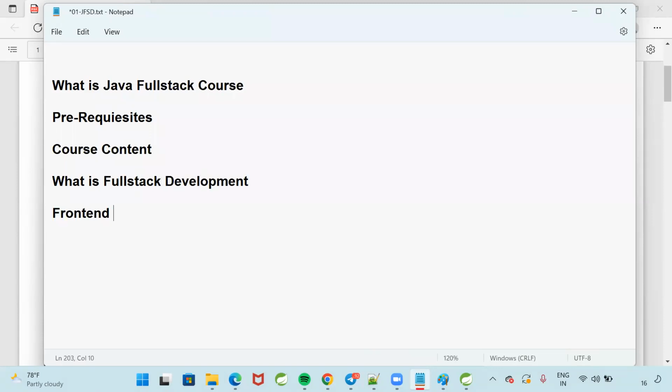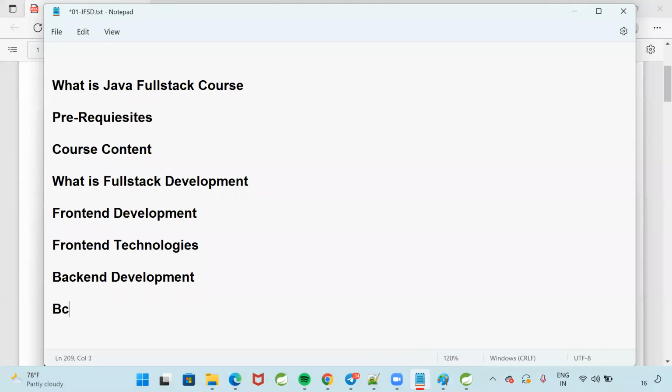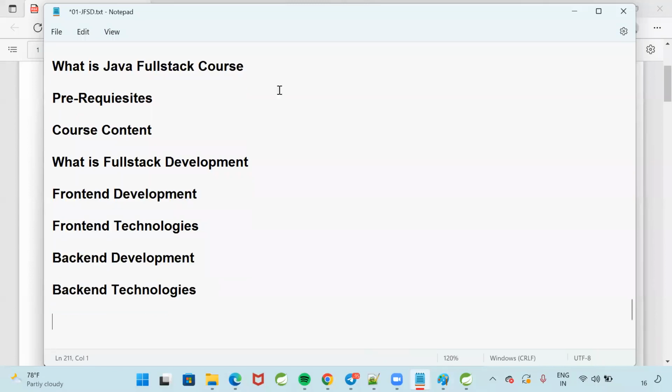I told you what is front end development, and what front end technologies are available in the market. And I told you what is back end development, and what back end technologies are available in the market. And we even discussed the roles and responsibilities of a full stack developer. So this is what we have covered so far.